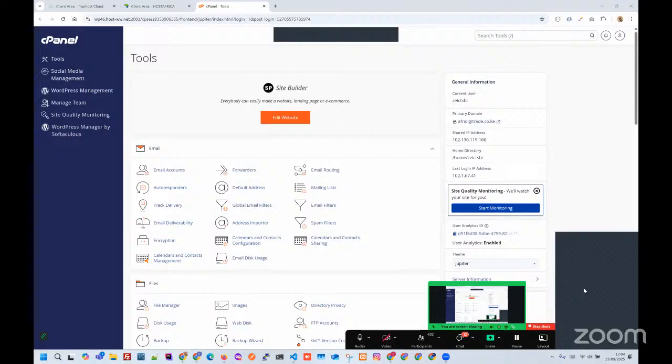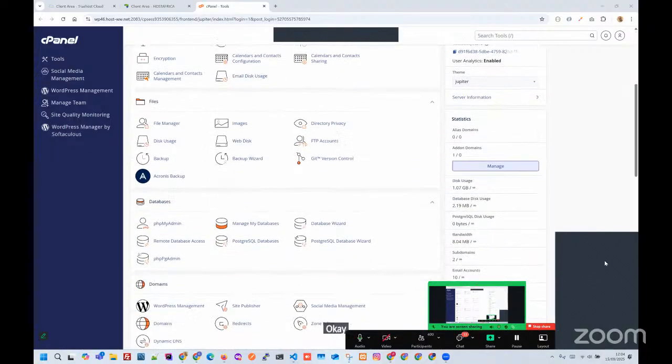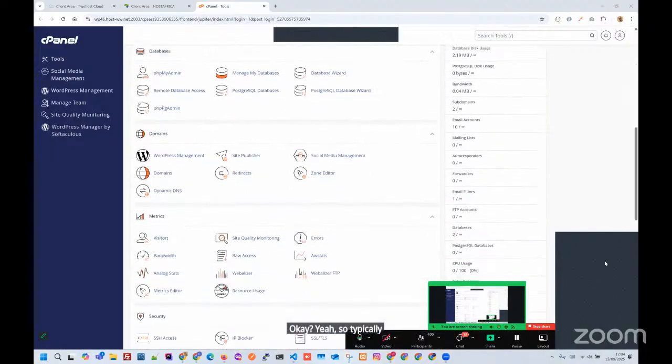So this is another hosting that you might come across. This is a cPanel hosting. This one is provided by a hosting provider, specifically from Host Africa. Yeah, so typically it would look something like this.